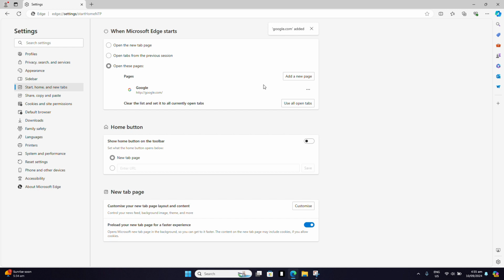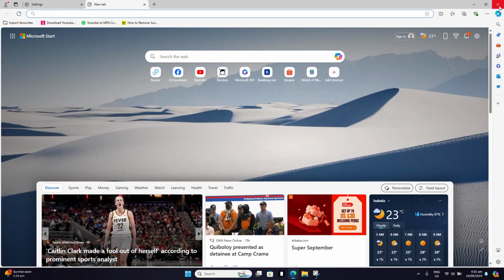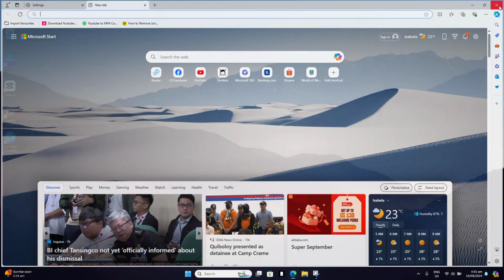Step 7. Restart the app by closing it and opening again to propagate the change. Sometimes it might take several restarts for the changes to take effect.